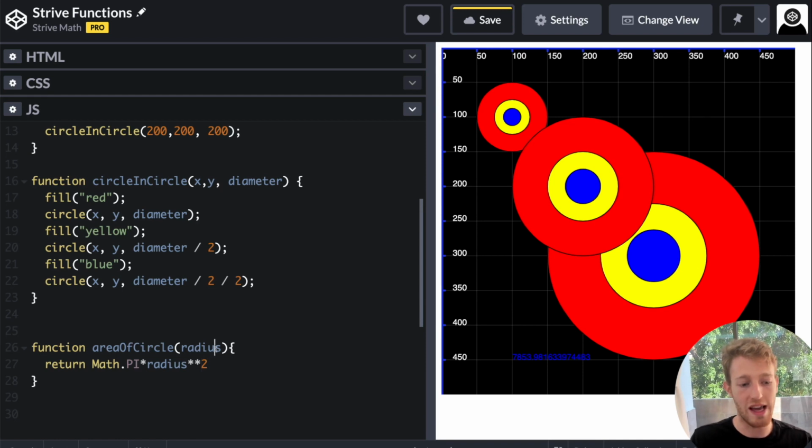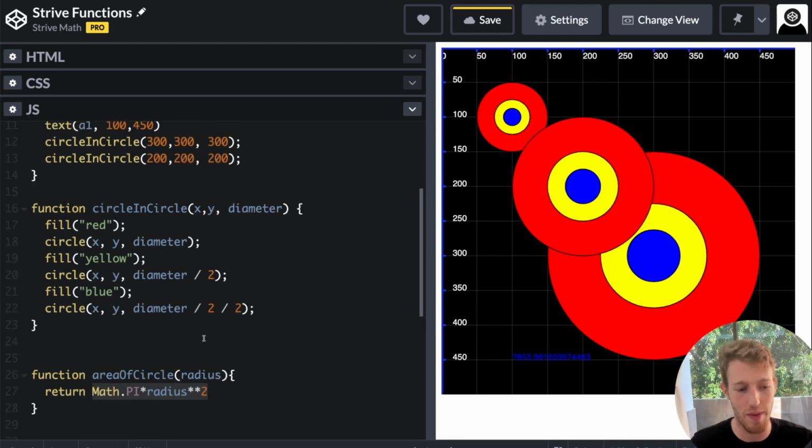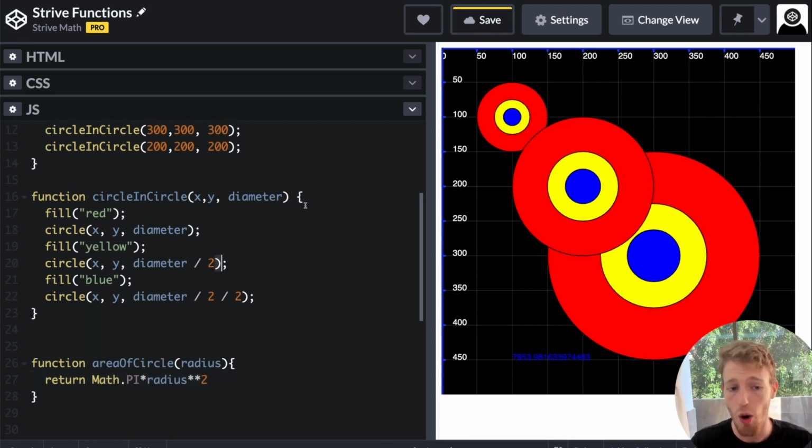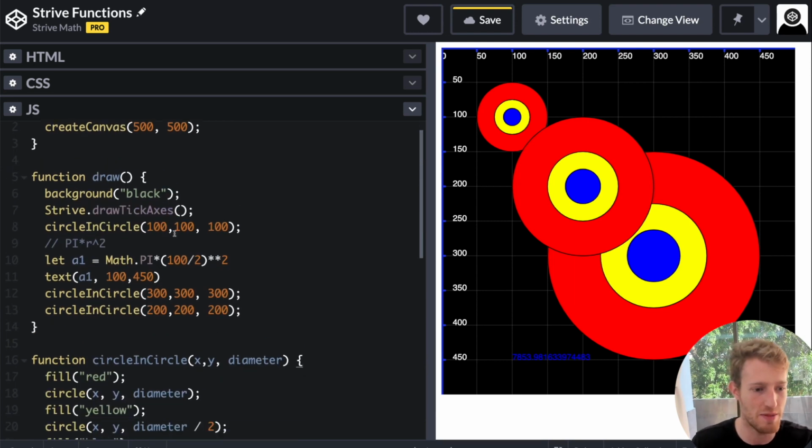So now we give it this value radius. This function calculates what it is, and it throws it back. It gives it back to us. That's what return does. We're not returning anything here, so we're not throwing anything back. I'll show you what we mean by that.